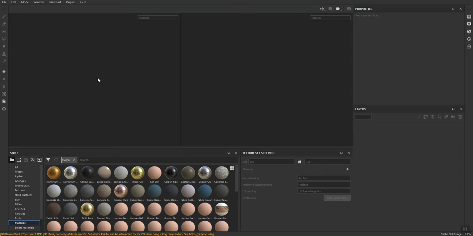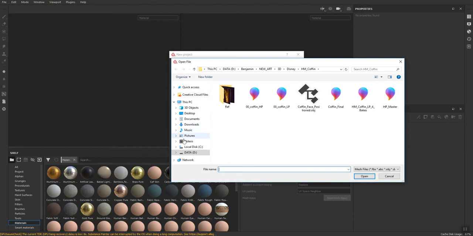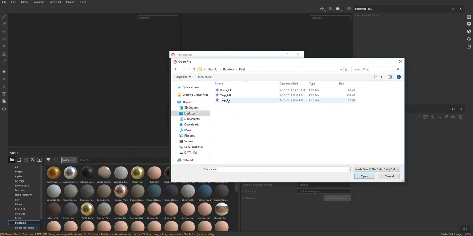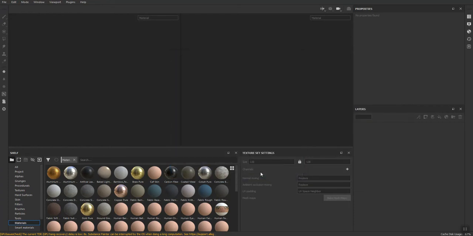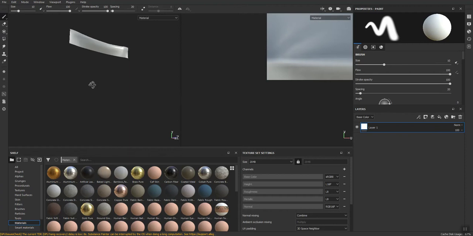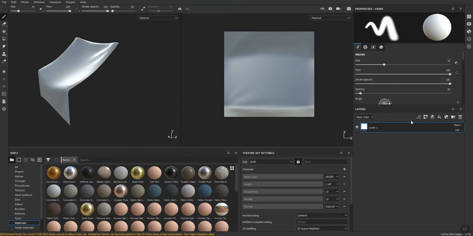All right, so here I am in Painter. I'm going to come up and say File, New, and go to my desktop, to my posts, grab my tarp low poly and say OK. And there it is. Now you'll notice you don't see anything. That's because it's a plane, it's only one-sided. So we can set up our material to actually be two-sided. That won't be a problem for us.